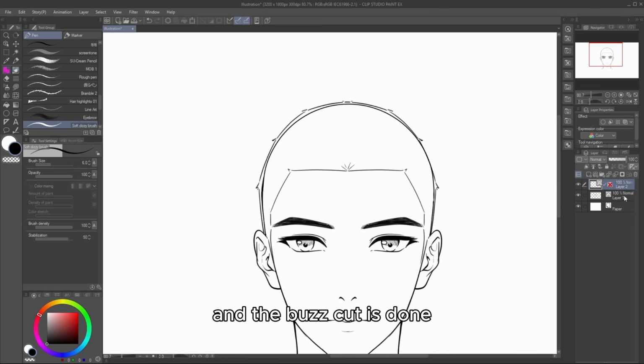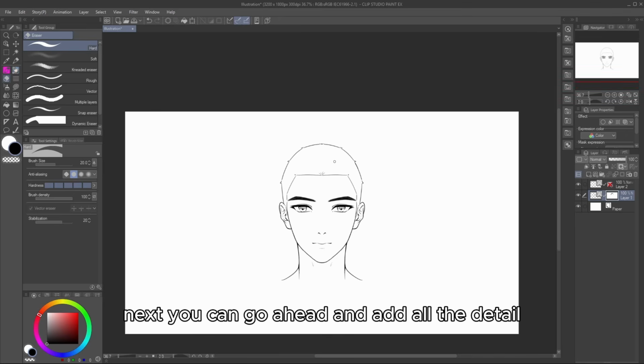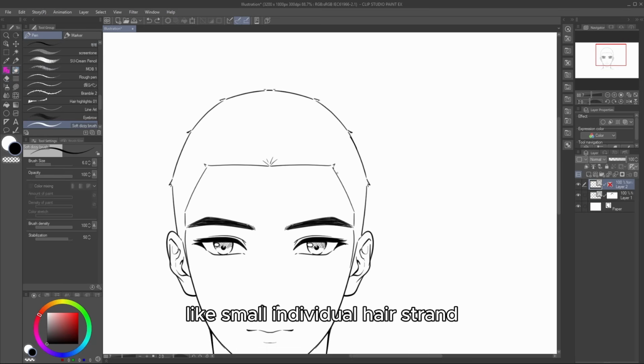And the buzz cut is done. It's a super simple haircut and very easy to make. Next, you can go ahead and add other details like small individual hair strands.